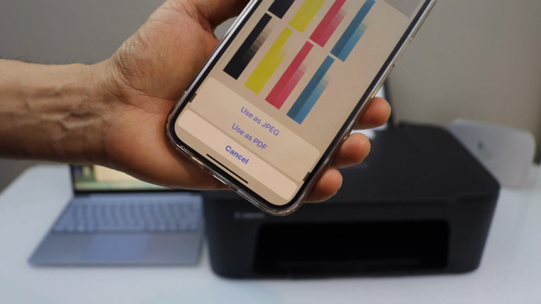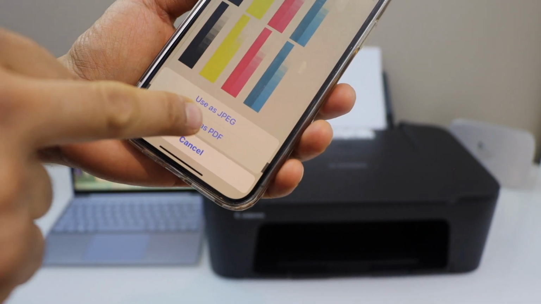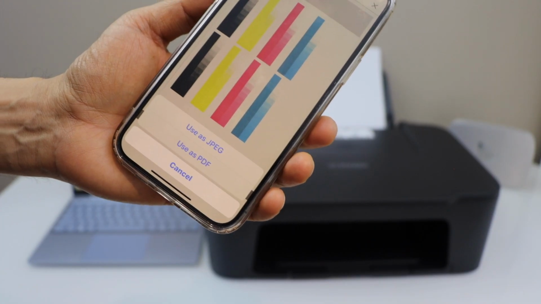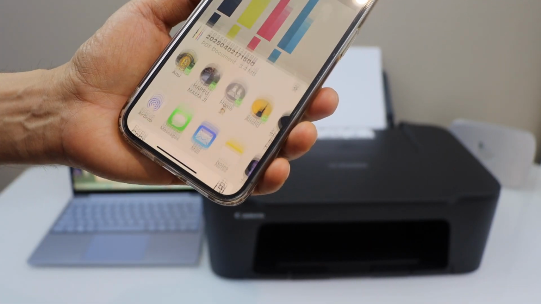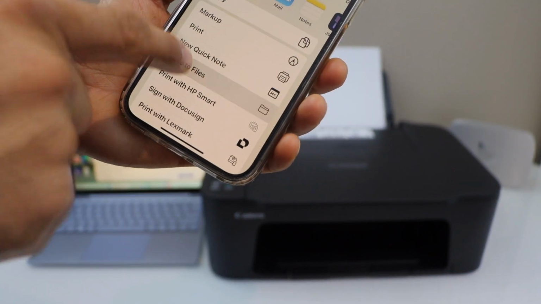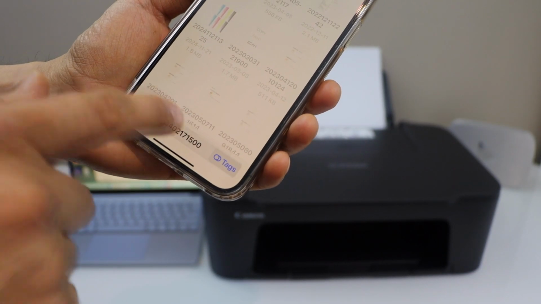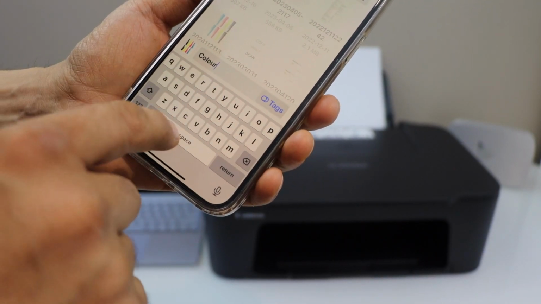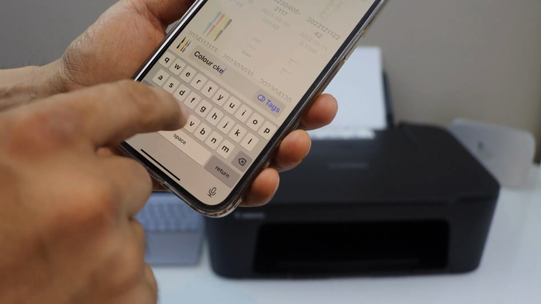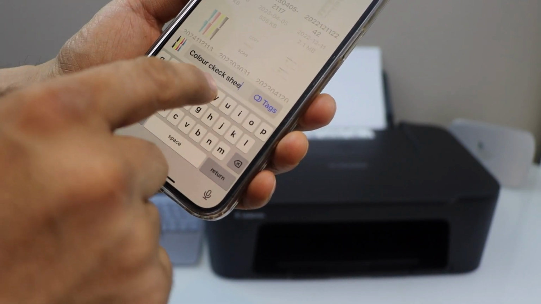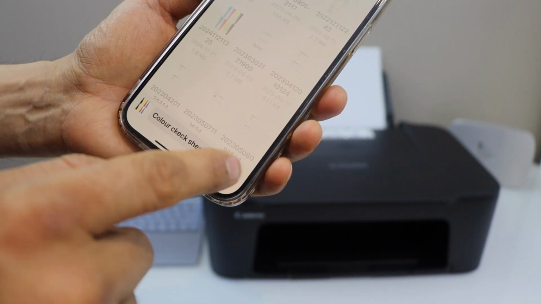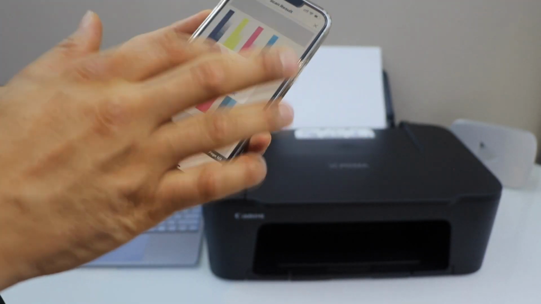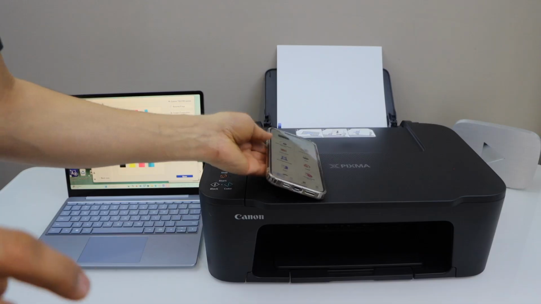Click on this option, use as PDF. If you use JPEG, it will make two different copies, one page each. For PDF, it will be all together. Save to Files. You can again give a name to your file, click on Save. So that is the way we can do the scanning with this printer.